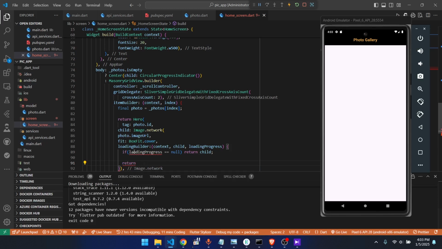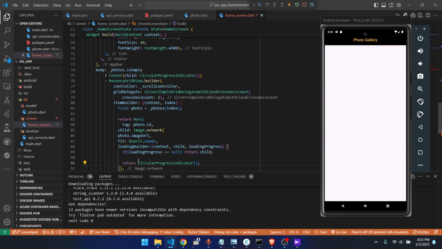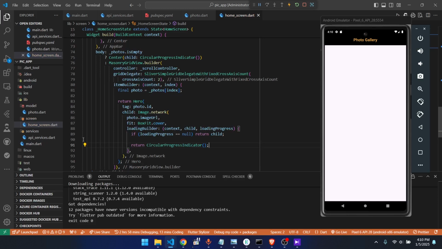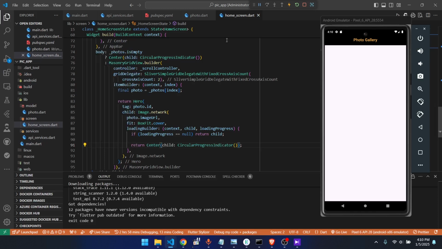So here we have a typo. I don't know why I can't spell these days. Okay. Then down here we just return a circular progress indicator. Then that's all. Okay, we just wrap this in our center widget. So we can just come here. So this is center.